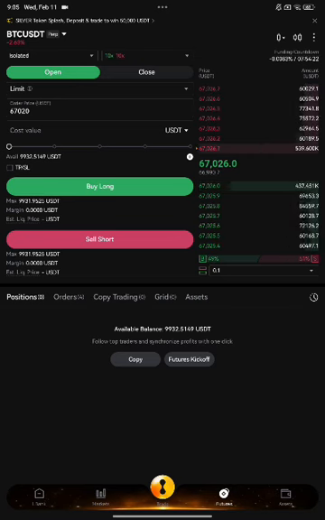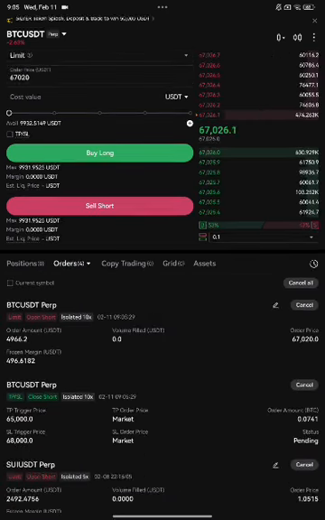Okay, so I just clicked on sell short. The position is currently on my pending orders now. I'm waiting for it to trigger. Once it gets to my entry price, it triggers and opens the trade for me.